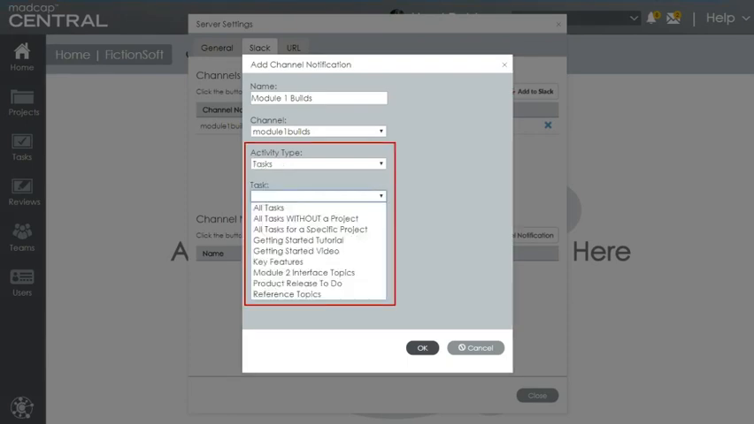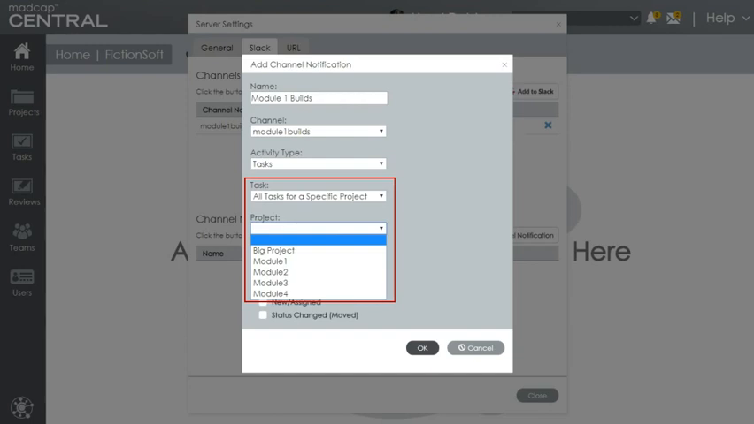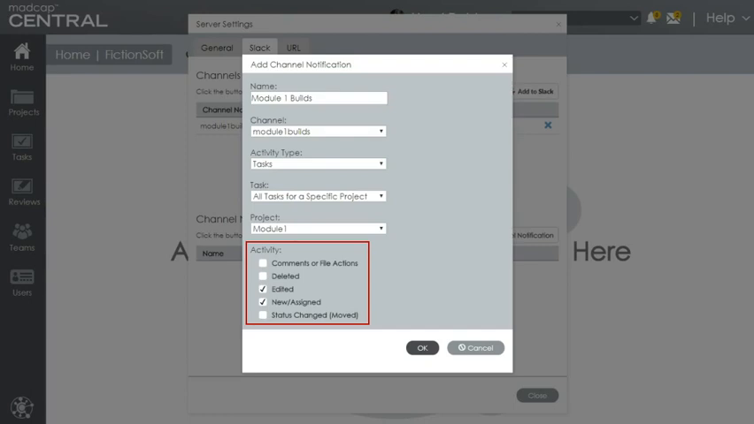If you selected Tasks, you can then choose a specific task, or you can select All Tasks. In addition, you have the option of selecting all tasks without a project or all tasks for a specific project. If you choose the last option, you can then select a specific Flare project. After that, pick the task activities that you want to track.